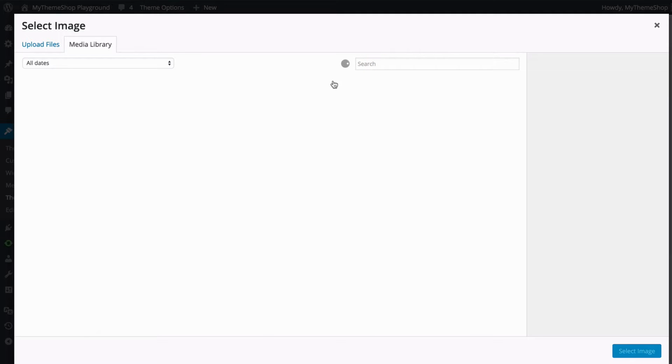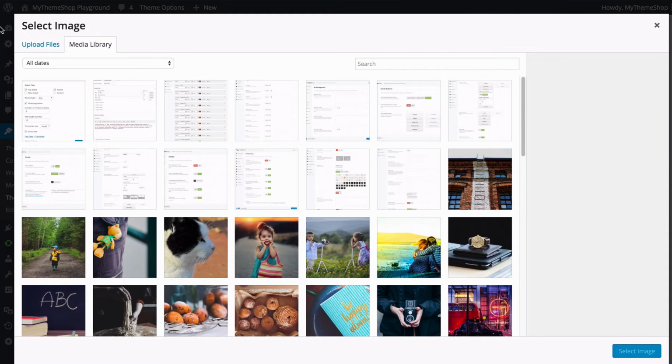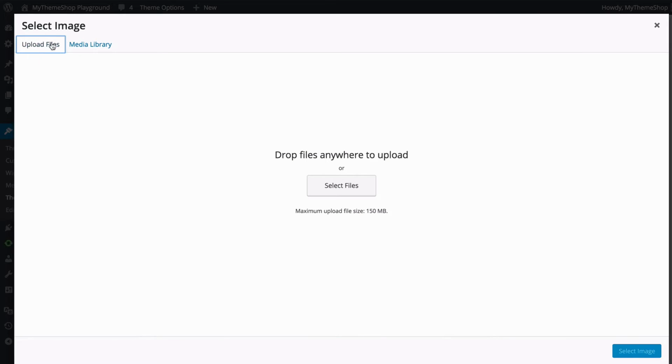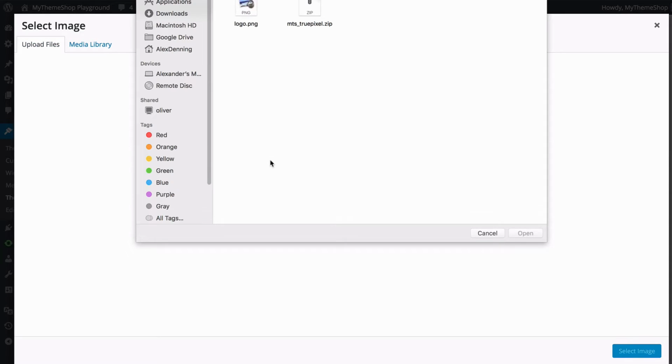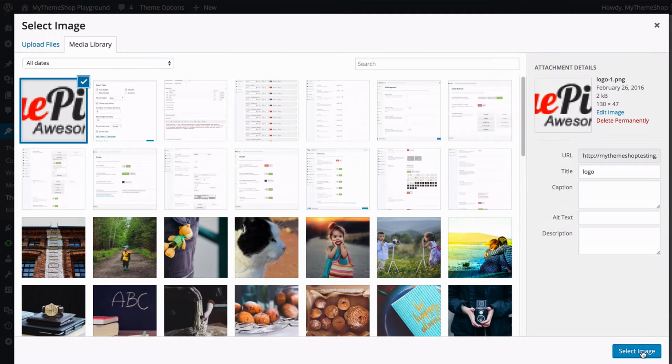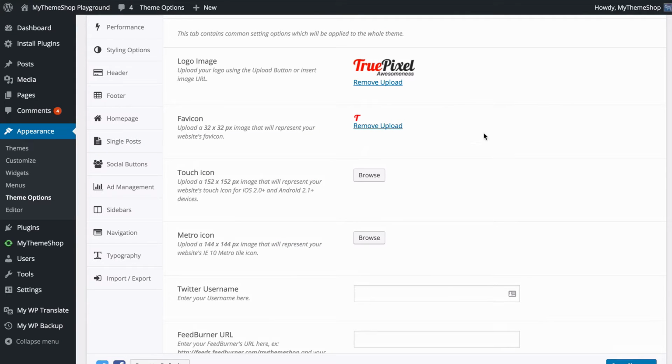You can browse the WordPress media library and either choose any images you've already uploaded, or click Upload Files in order to select a file to upload. So here I'm just going to add my logo, press Open, and then once I'm done, press Select Image.